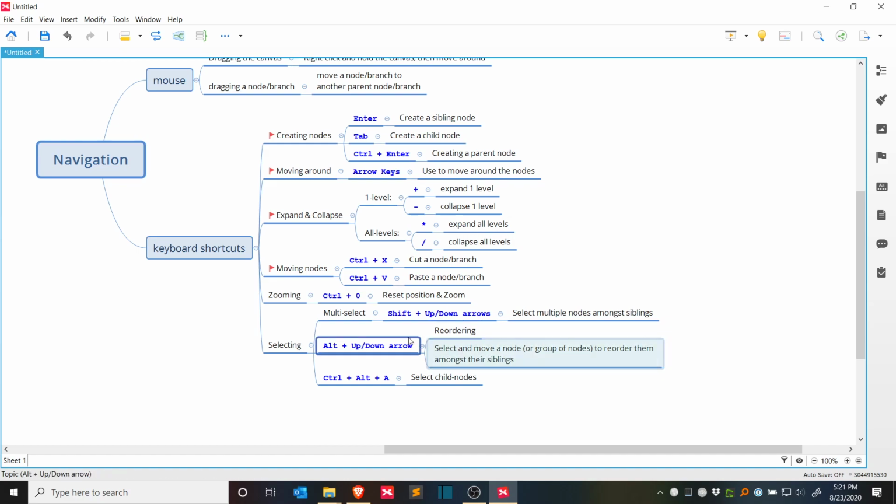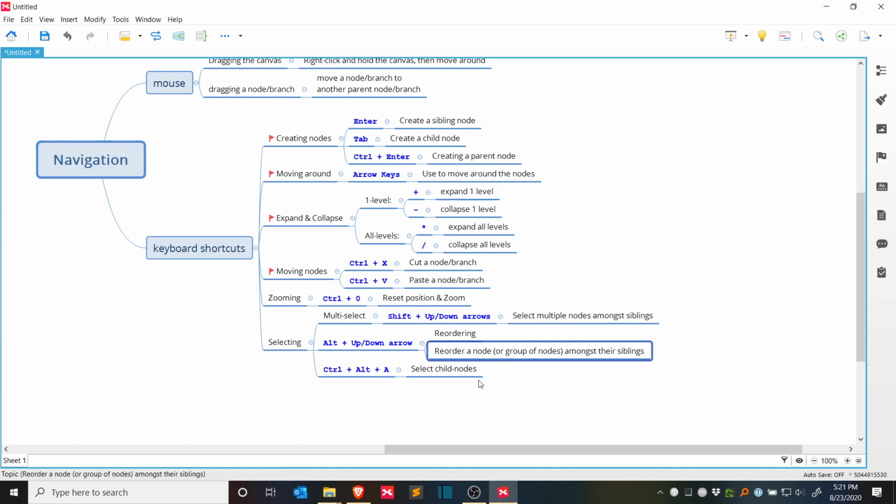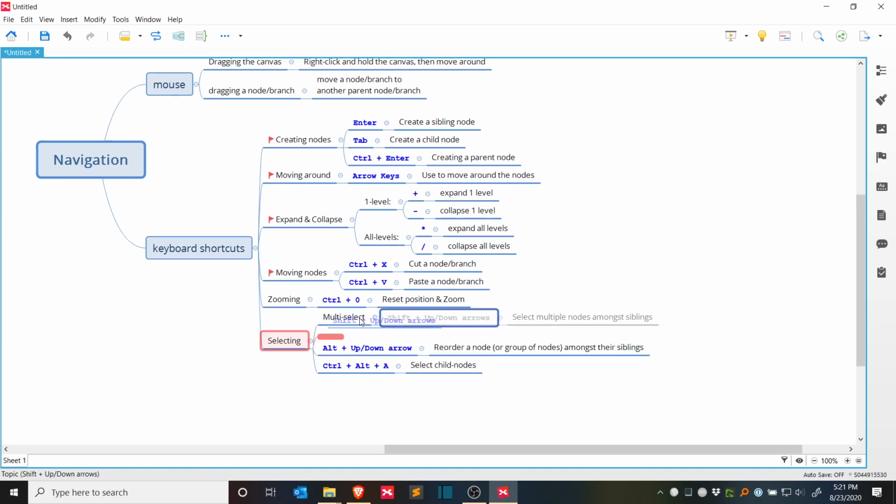Reordering by selecting, so let's actually maybe simplify this. So this is reorder a node or group of nodes amongst their siblings. We can get rid of that now. And this we can move up.